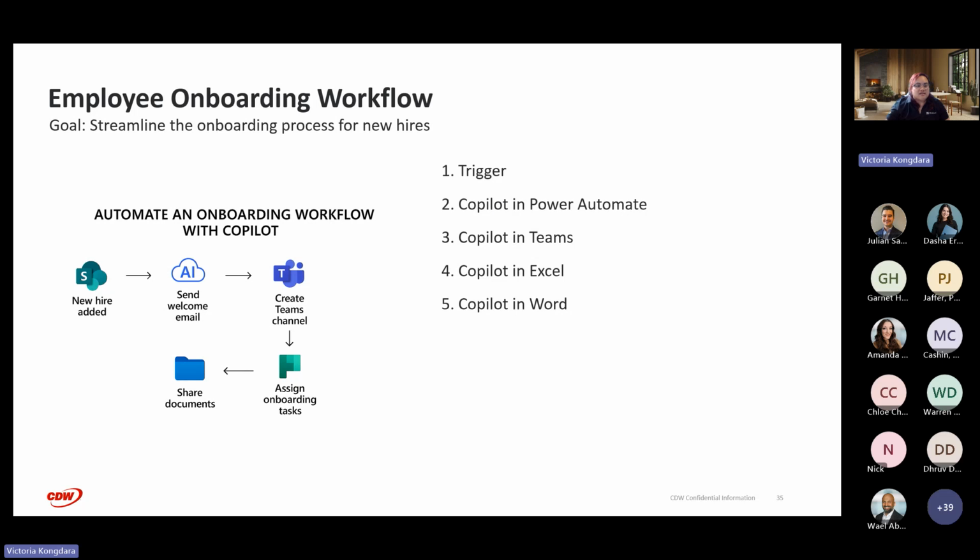So let's take a look at another example that we all have experienced: being onboarded to a new company. In this scenario, we're onboarding a new employee using workflow automations. You're going to want to establish your trigger, which is going to be HR adds a new hire to the SharePoint list or Excel sheet.